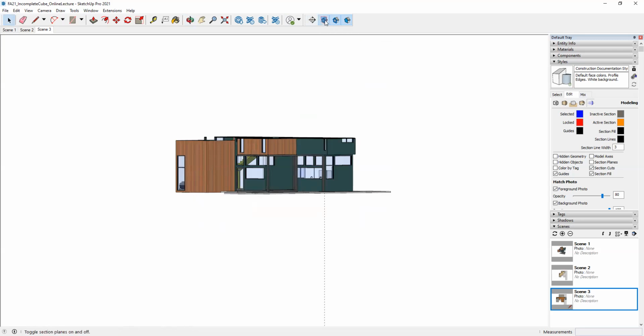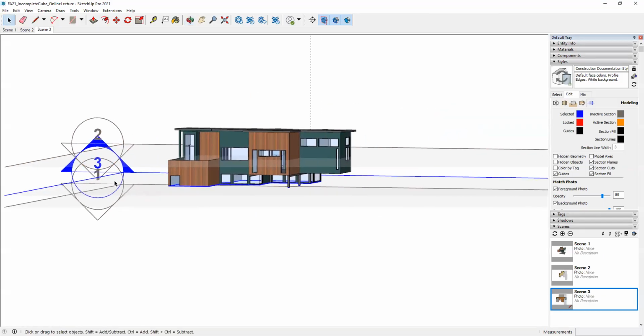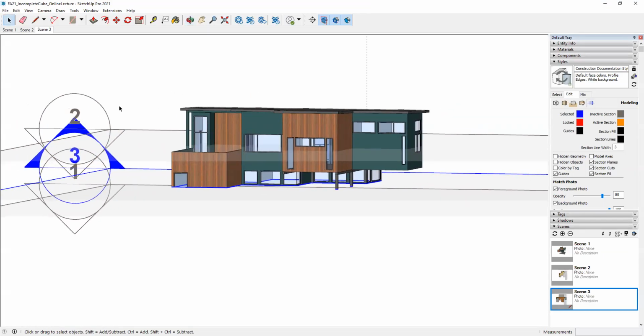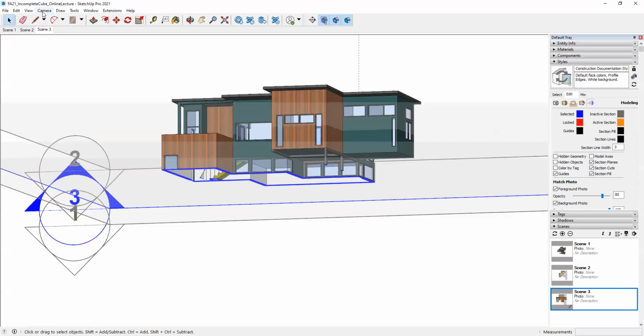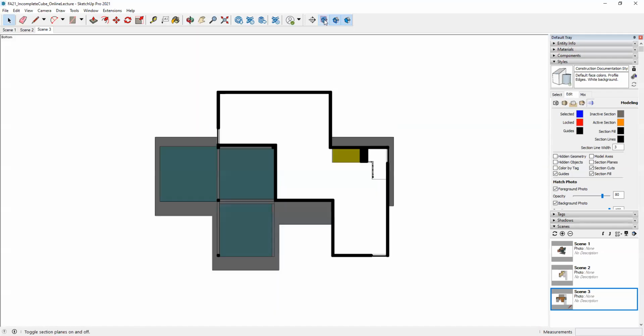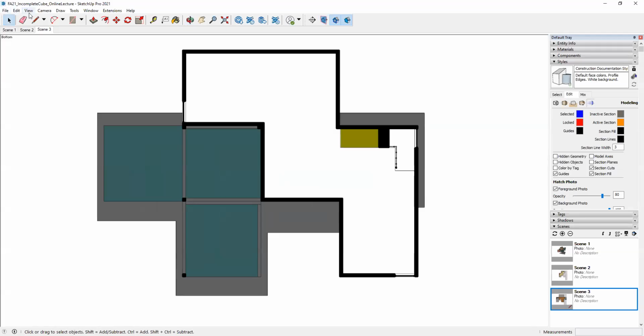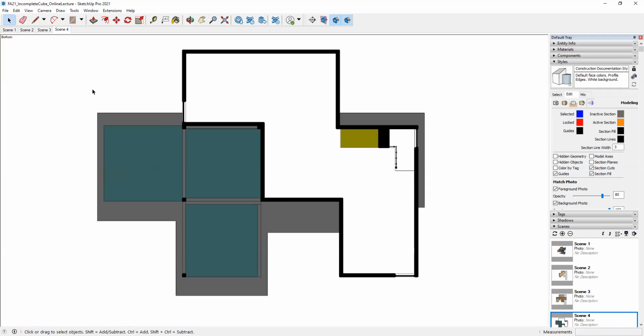So here, let's go ahead and bring the section planes back up. I'm going to double click. There we go, section 3. Remember, this is happening because I'm now back on scene 3. Now go up to camera, standard view bottom. Let's go ahead and turn off the section plane. There we go. That's what we want. So now I'm going to go up to view, animation, add scene.